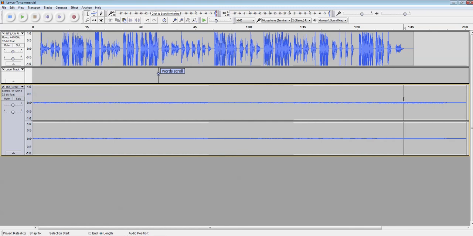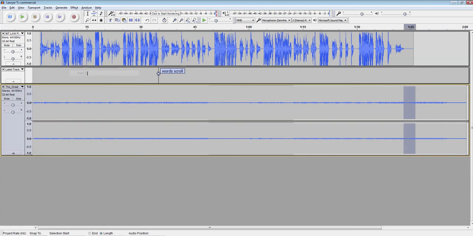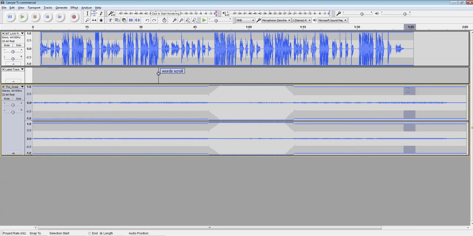So I'm going to take this part and I'm going to fade in. No. Oh, I want the envelope tool. Oh, that's because I'm not hitting the envelope tool. God, I'm an idiot. Envelope tool. Jeez.